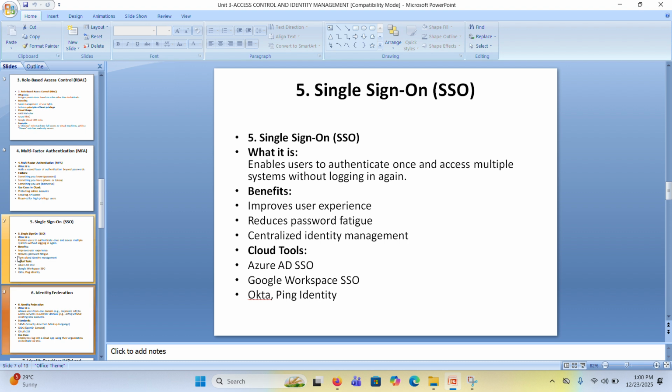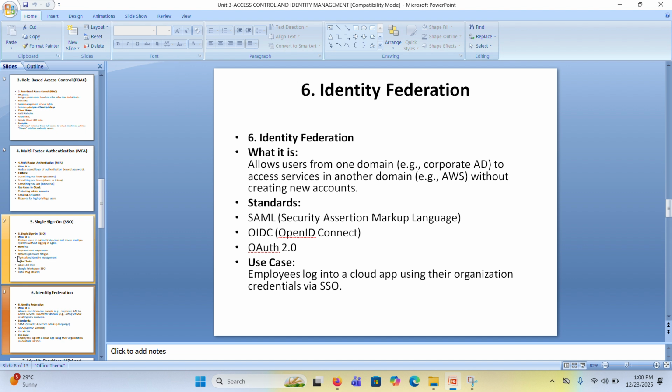And identity federation, we have that it allows users from one domain to access another domain without creating a new account. Standards: Security Assertion Markup Language, OpenID Connect, and OAuth 2.0. Example: the employee logs into the cloud app using the organization credentials via SSO.